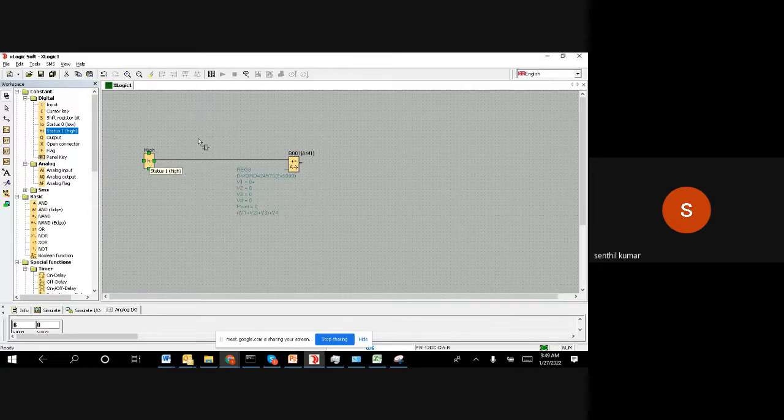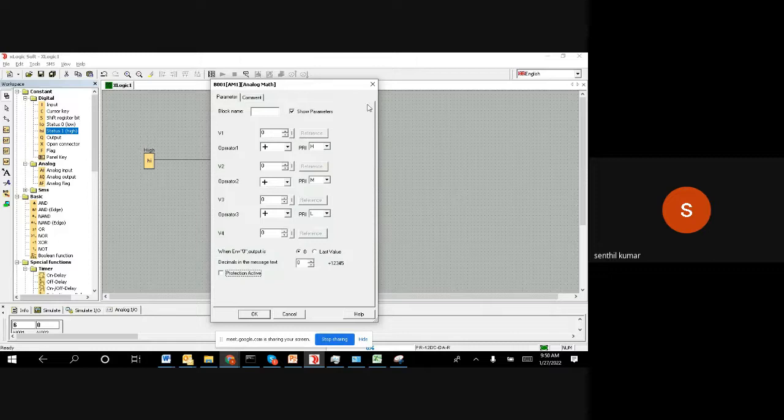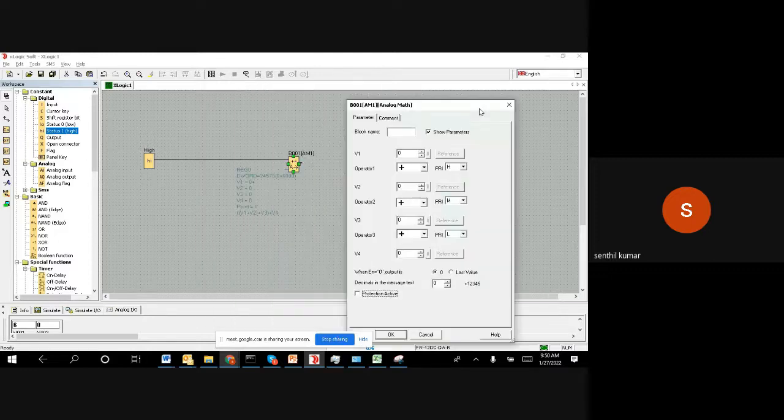So as long as the enable is high, this function block starts executing the calculation implemented inside, right? Let us see what is inside. When you double click on this block, this is what you see inside.